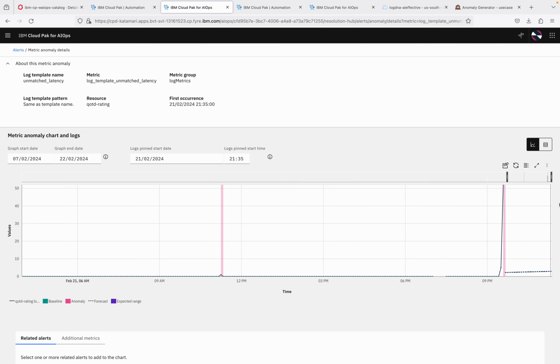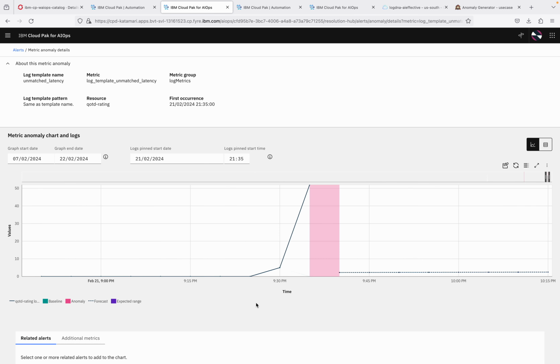Again, quickly looking at this chart here and zooming in on the space of the anomaly. Unmatched latency is generally expected to be a flat 0, but here, since we have a sudden spike of almost 50 logs, we see an anomaly was generated here as well. These are some of the example scenarios that we are able to detect with this pipeline, but we are not limited only to this. There are many more scenarios that we are able to detect with this pipeline.